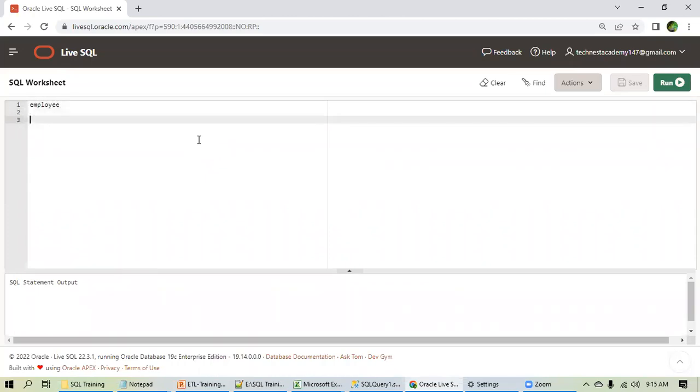So for that, what I will write is create table. These two are known as reserved keywords, create and table. The moment you write create and table, the SQL engine will understand that the user wants to create a table. Then it will ask what is the name of the table?